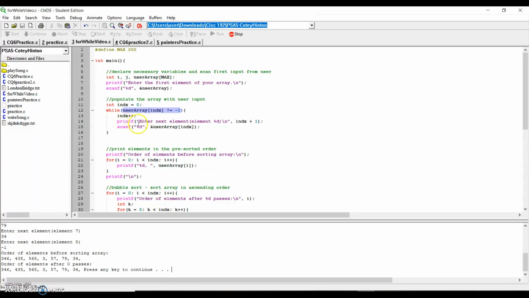Okay, so as you can see, because we entered -1, the program execution moved on past this while loop. It's already printed out the array here that is on this line right here. So each loop of this for loop was printing out one array.